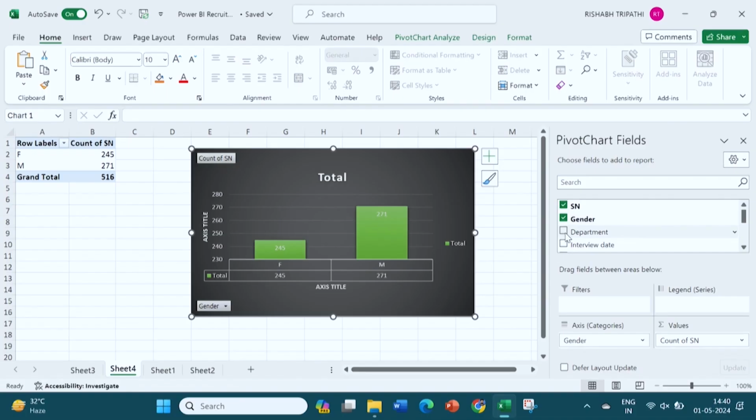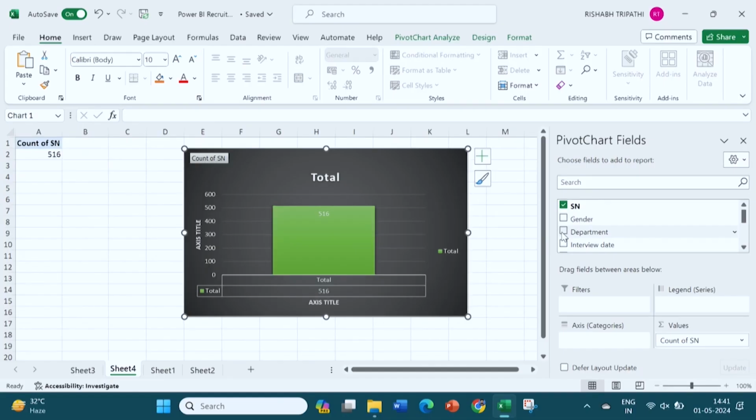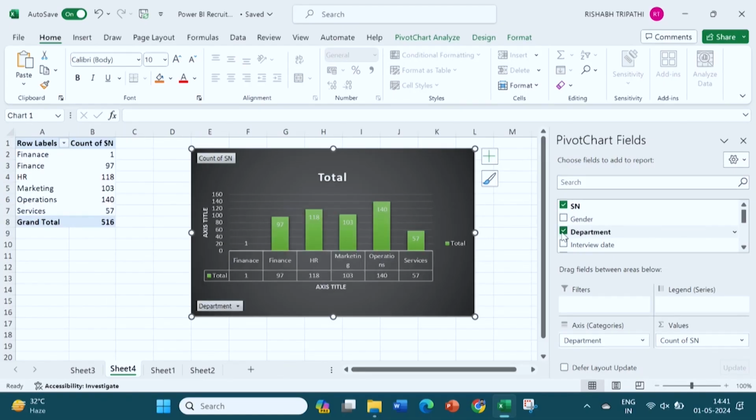Now, similarly, if you want to know department-wise how many people are coming to different departments, just click on department, right. You will see the numbers. In finance, 97 persons are there, in HR 118, in marketing 103, in operations 140, and in services 57, right. That is how you can see department-wise in which department the maximum number of people are coming for the interview, and in which the lowest number are coming.